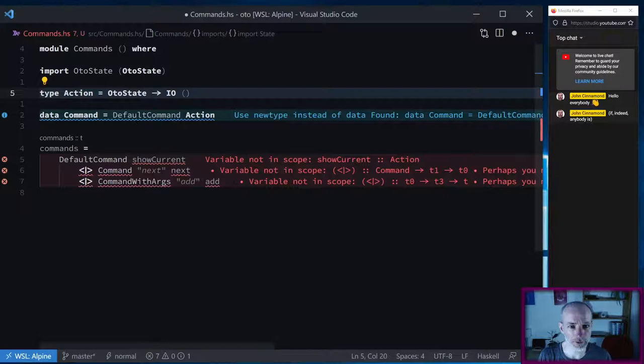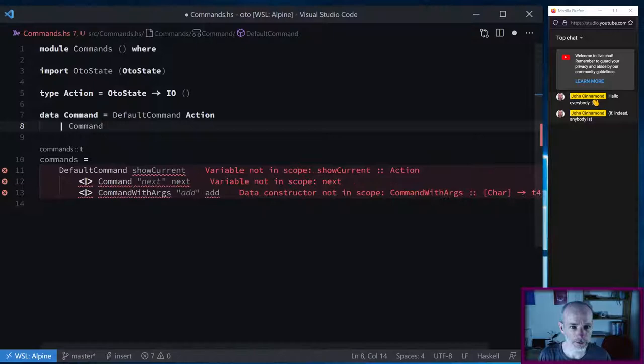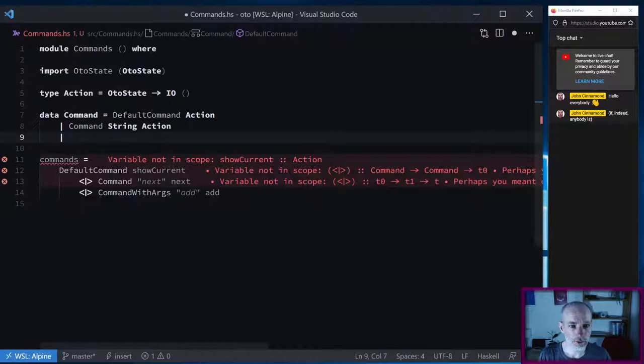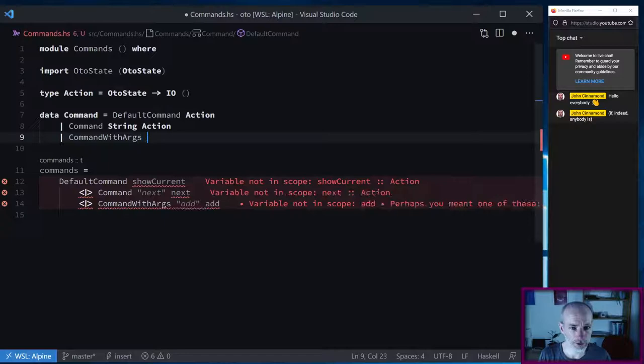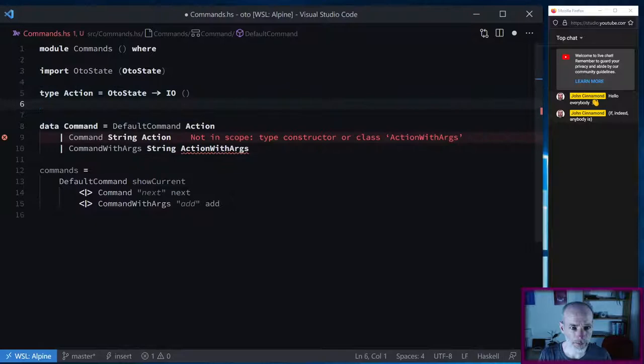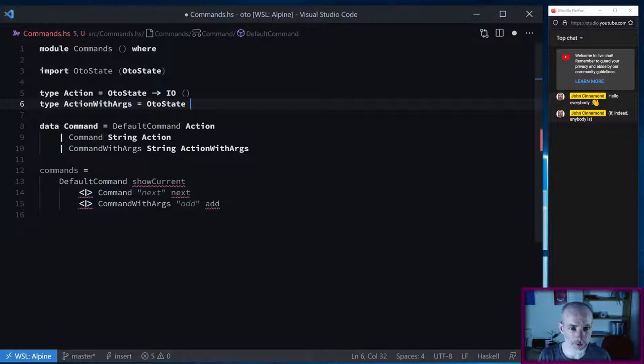This Command type. So we've got DefaultCommand, and then we'll just have NormalCommand, where you construct it with the name of the command it's going to match, and then an Action, or CommandWithArgs, which is going to take, again, the name of the command, and then it's going to take a slightly different function. It's going to be ActionWithArgs. So you can say here type ActionWithArgs is AutoState to a list of strings to some IO action. Okay.